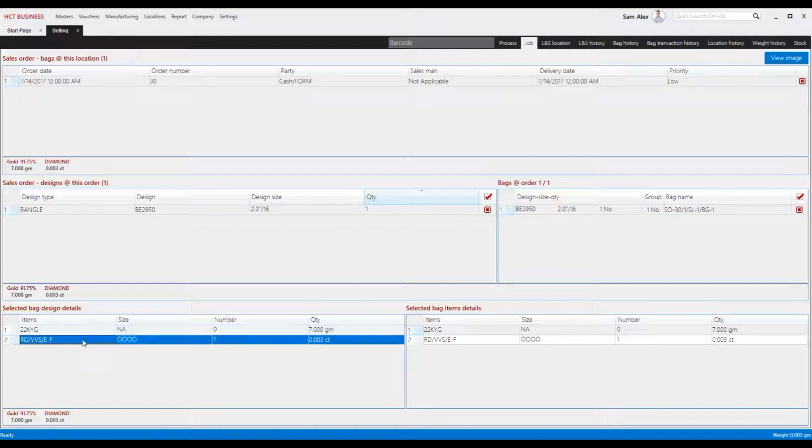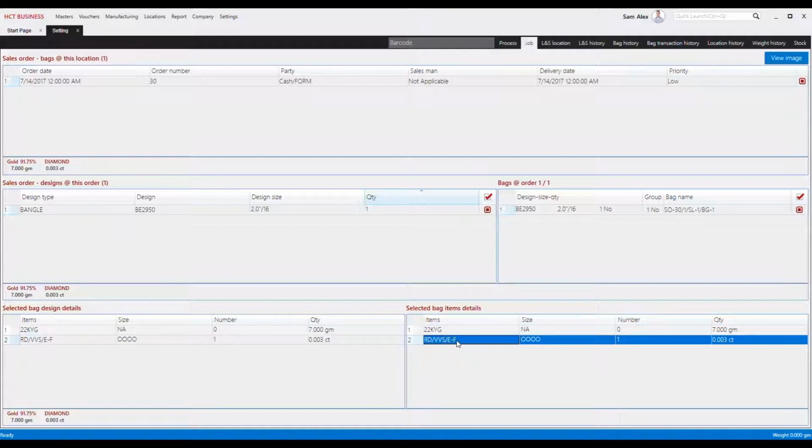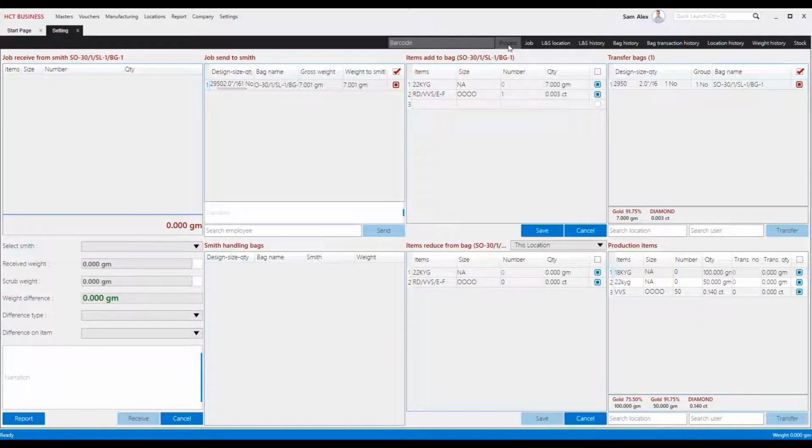Item details inside the order can be seen here. At the right side grid, we can see the actual weight inside the bag or batch. Then we can go back to the process field. Here we can see the transfer bags which are taken through scanning of barcode or through job.